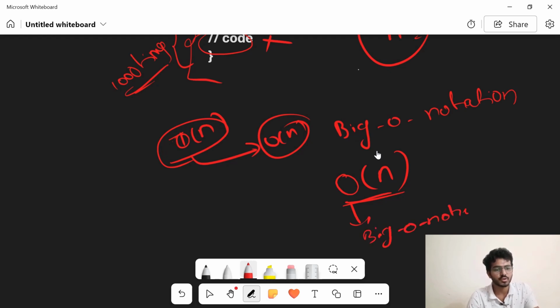So big O notation means we are considering the worst case time complexity. This is n, the input, and this is big O notation. So the time complexity of a single for loop with input size n runs n times. We can consider that and make that order of n.